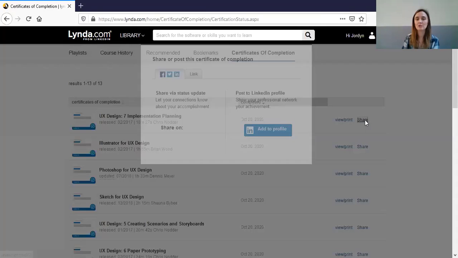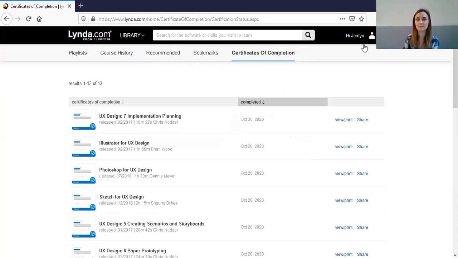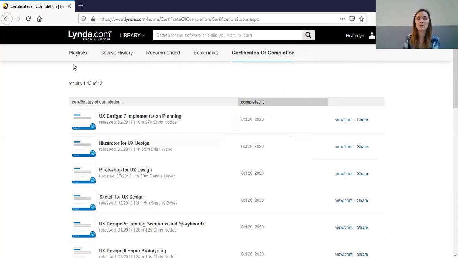Otherwise, it does give you the option to share. And this would be, again, if you're connecting it with your social media account. So if you do have LinkedIn and you want to add this to your profile, you're trying to get a job and you want to say, hey, I know UX design or I know Photoshop, you could connect it and add it to your profile if that's something you want to do. That's an option.